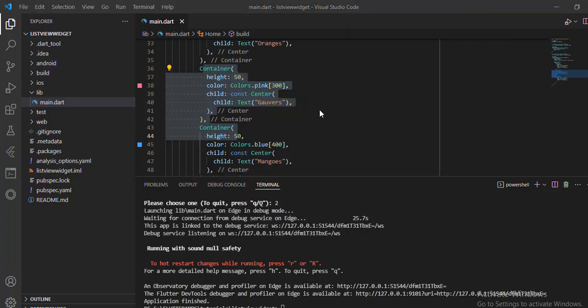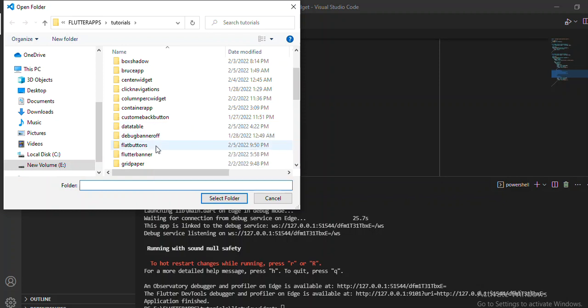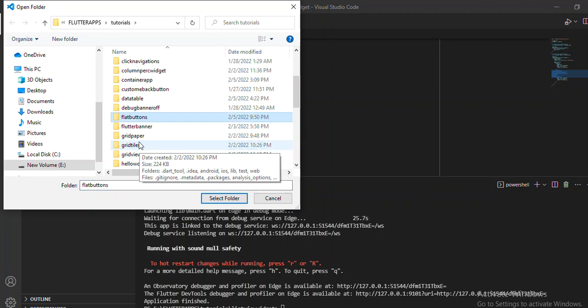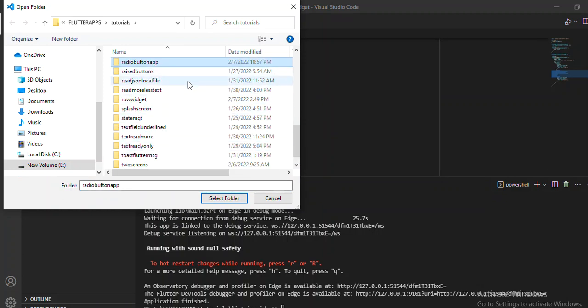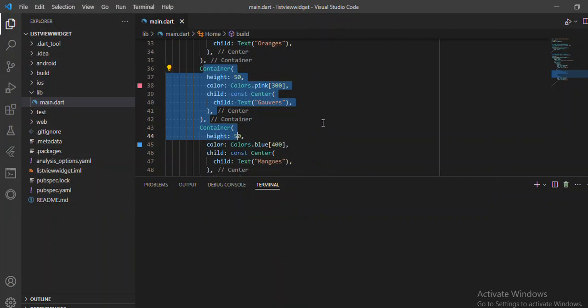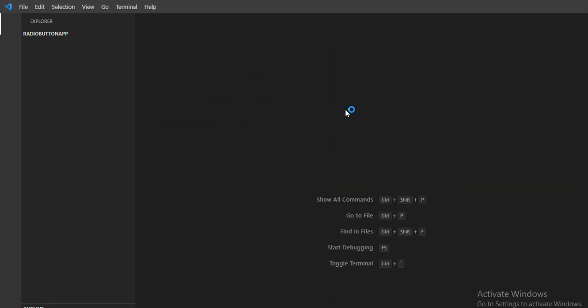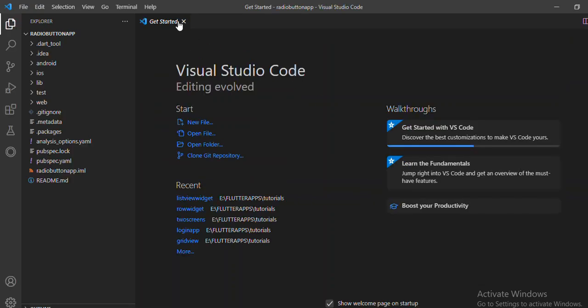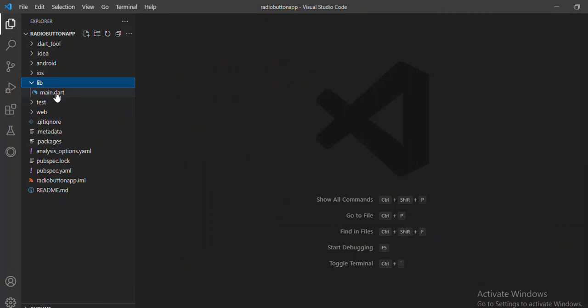So I'm going to come here very fast. We'll do that. Radio button app, good. I'm going to pass my stateless widget very fast so that this can find us.